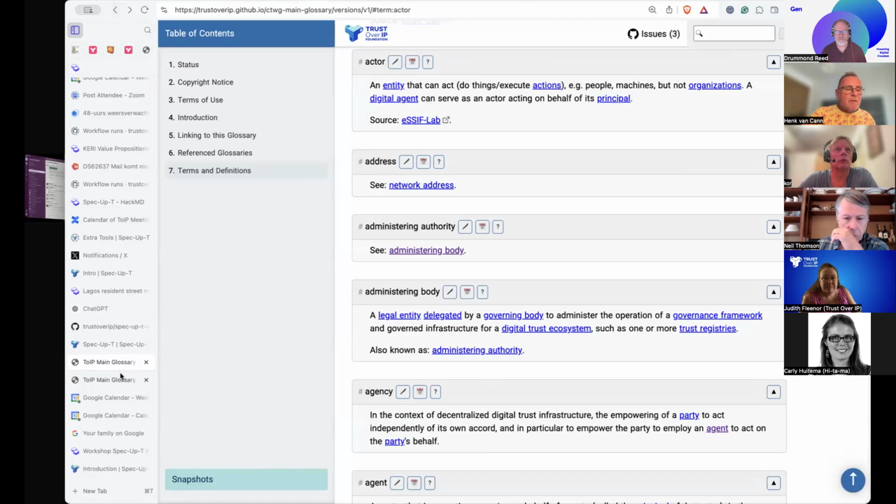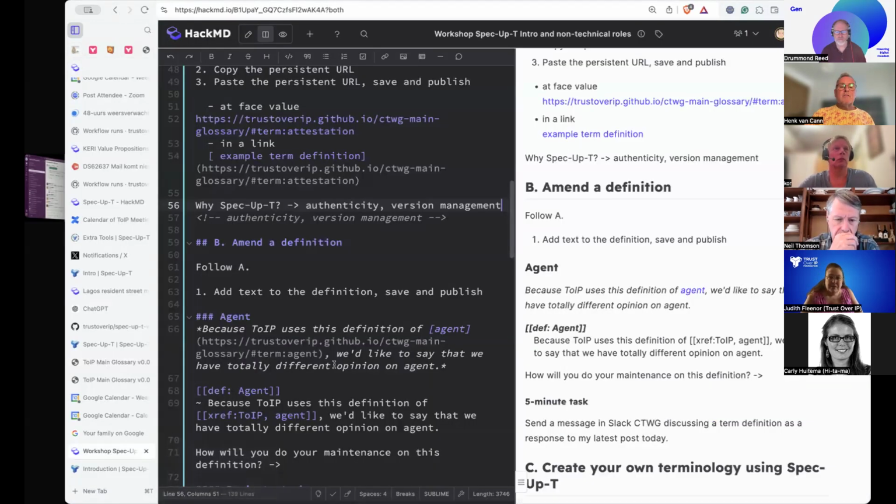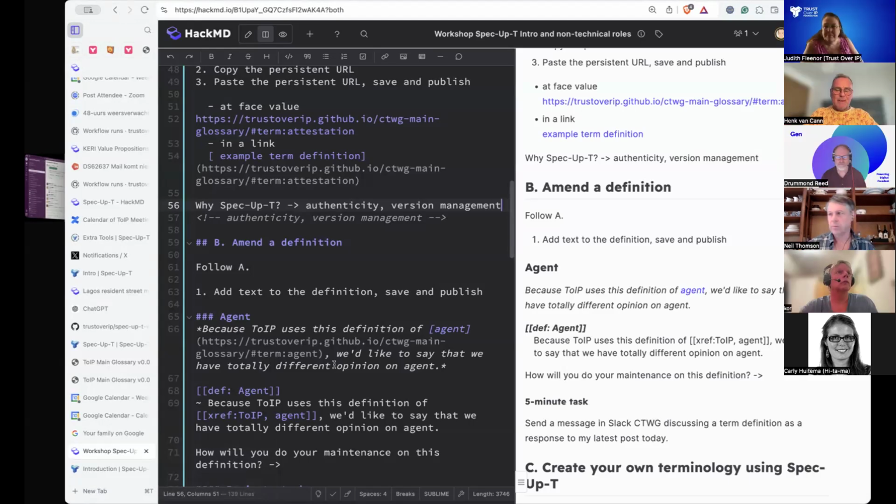So I'm close to the end of my part of the workshop. Let me see here. So you could, if you want, and if you're really eager to learn this, paste in Slack a comparison between version 1 and the latest version of our glossary. I see a hand up of Judith.